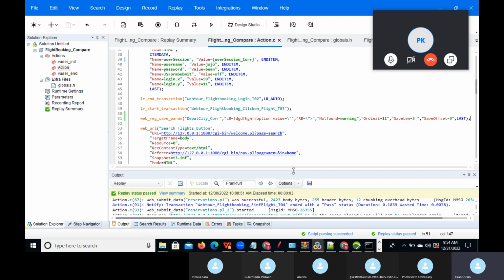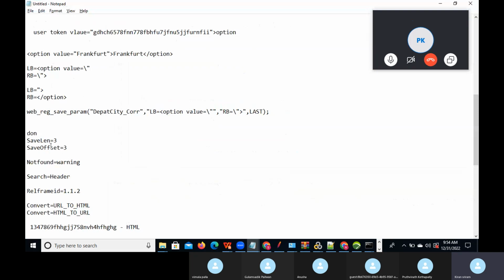Save length is nothing but we want to capture specific characters. For example, we have seen London, and London is our dynamic value. Here I want only LON, not DON. Then I will give save length equal to 3. Save length specifies how many characters are supposed to be captured.